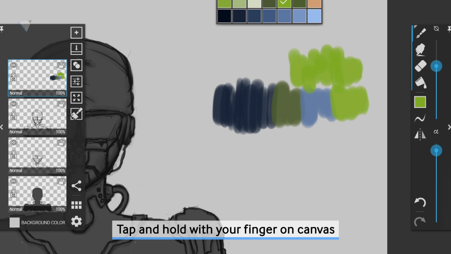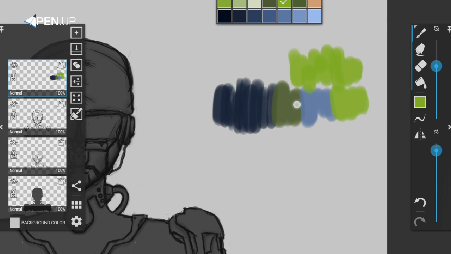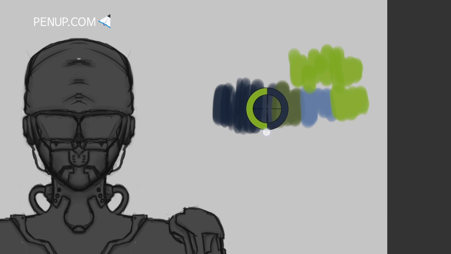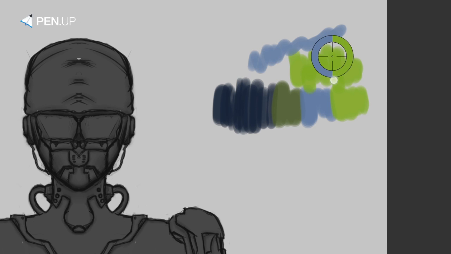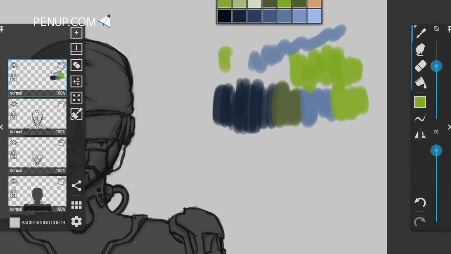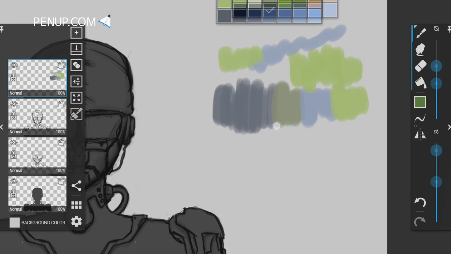Also, you can pick the color from your drawing. For this purpose, you need to tap on the color and you will see the color picker. And now I have blue. Once again, now I have green.